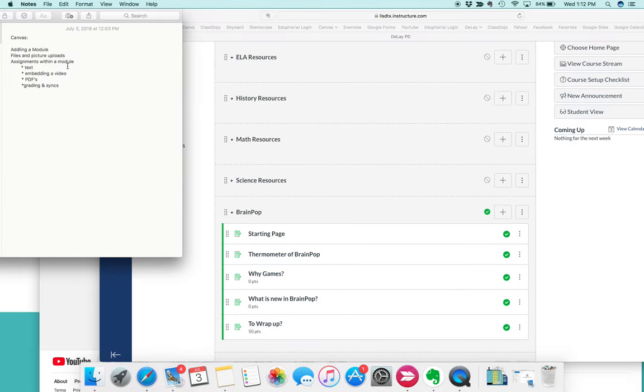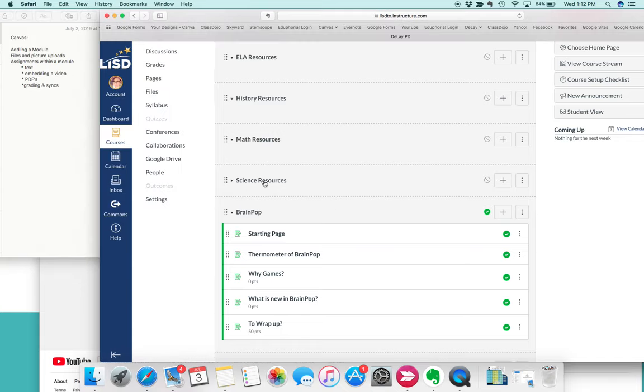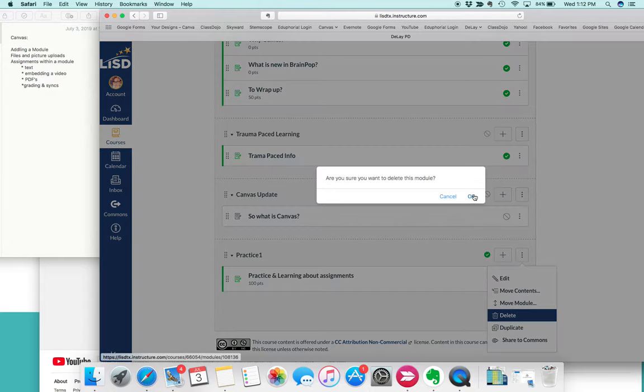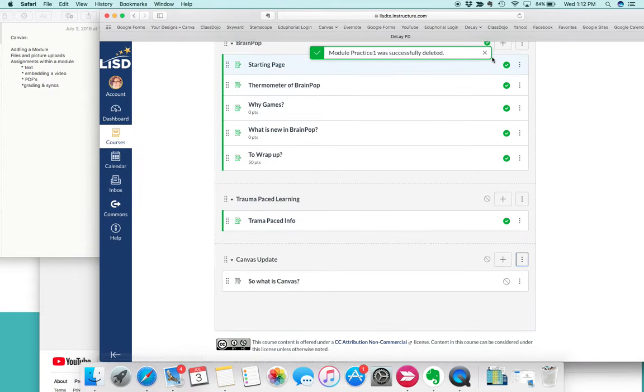So I'm going to move up assignments within a module just because it will make adding things to a module a little easier. So we're going to go into our practice. I'm actually going to delete this so that I can show you how I did this.